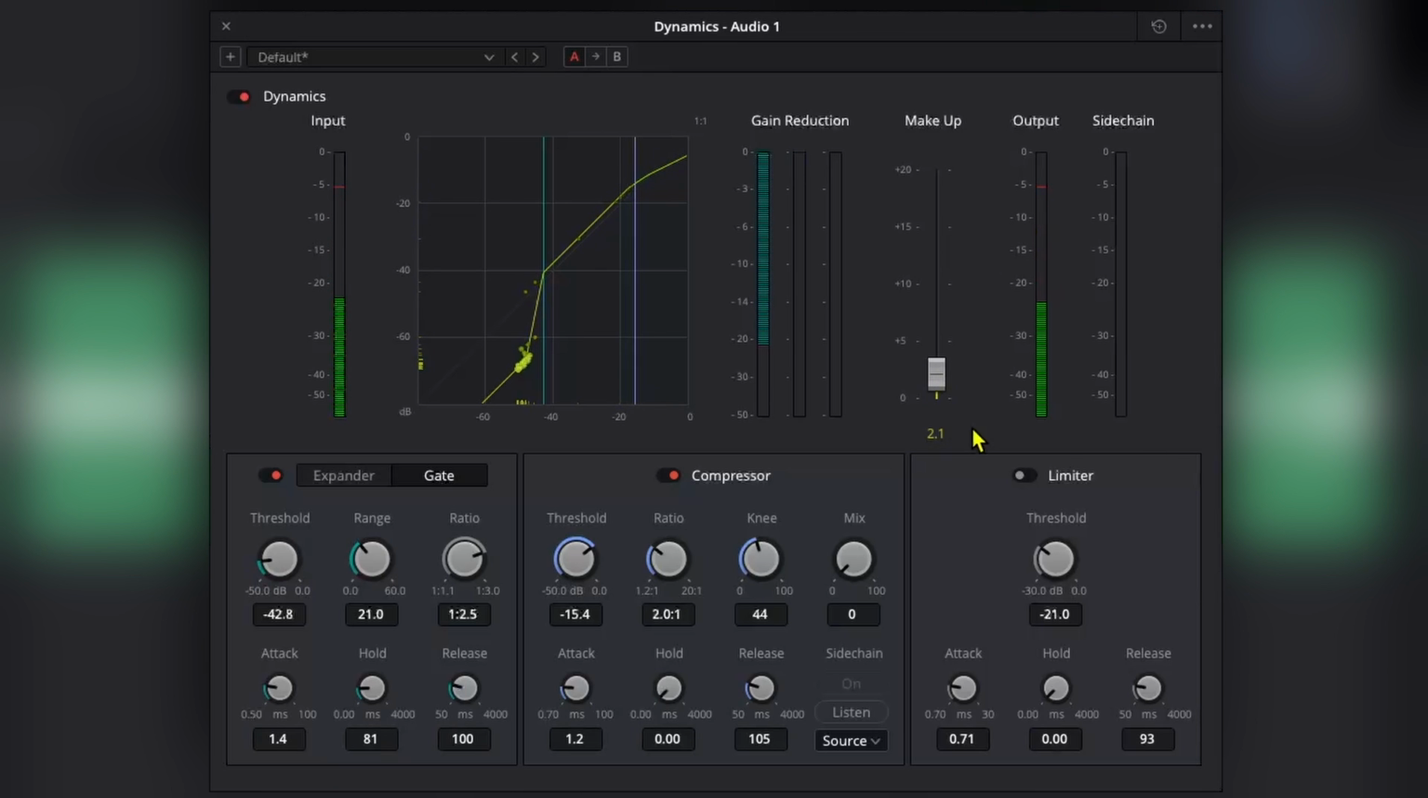Okay, now let's check mix control. And pay attention to this meter. When the mix is on 100, no gain reduction is happening. That's the original uncompressed signal. And 0 means a compressed signal.